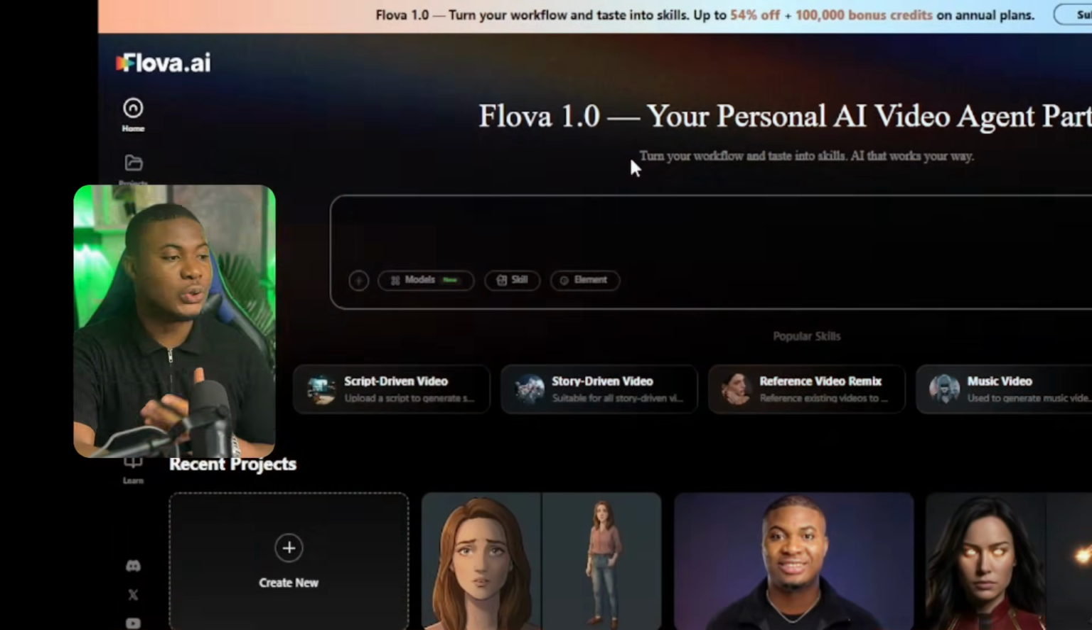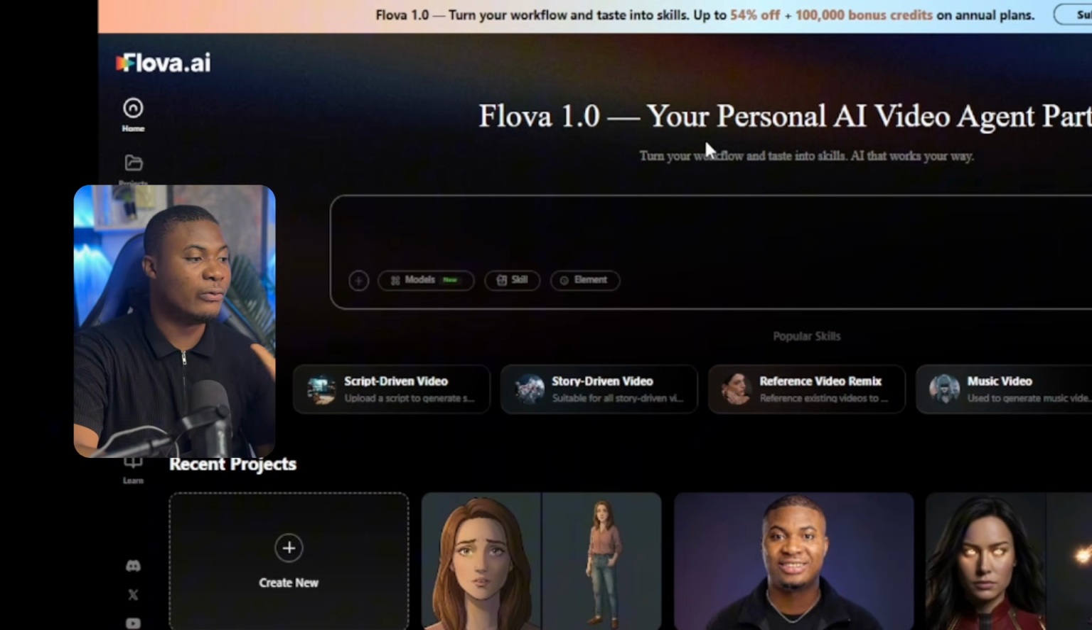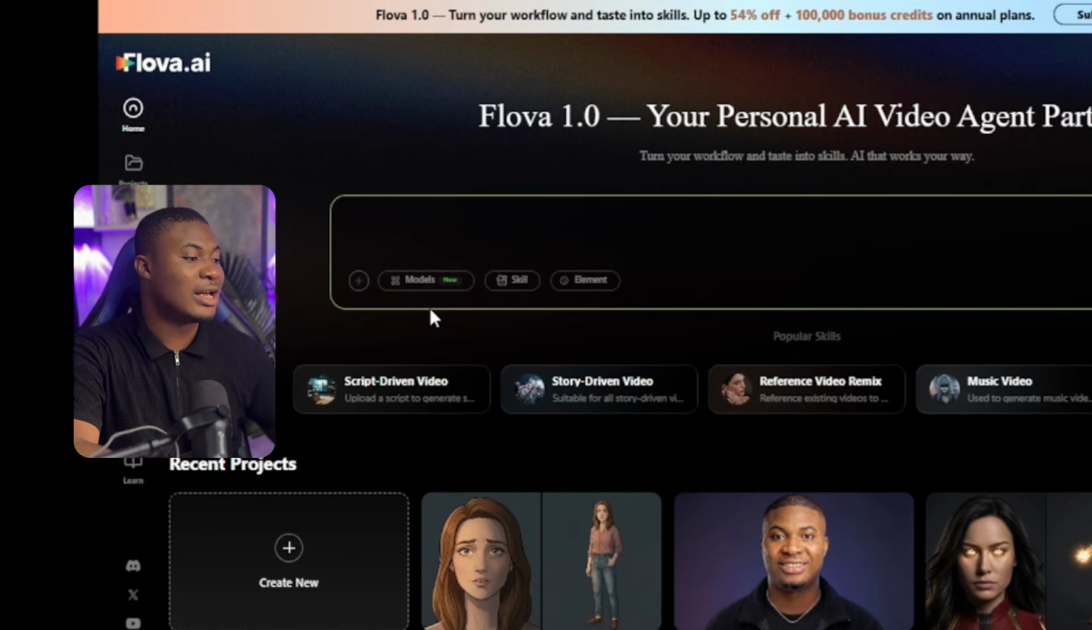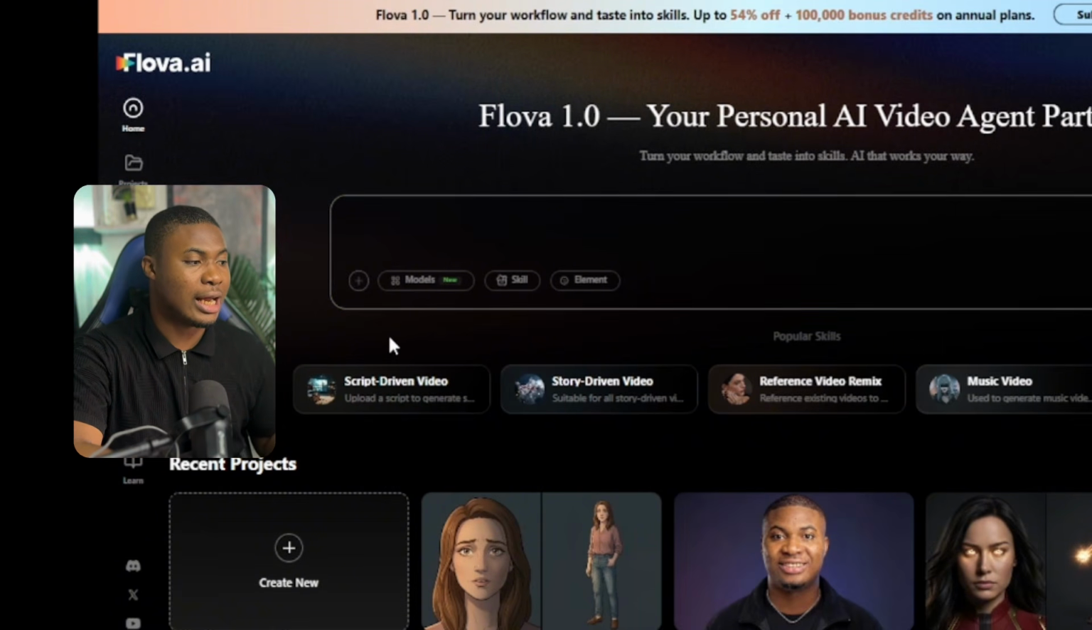So first thing you're going to do is to create your account on Flova AI, and this is the way the template looks like. So when you have created your account, it will be this way. So what you're going to do next is to start creating your stuff.